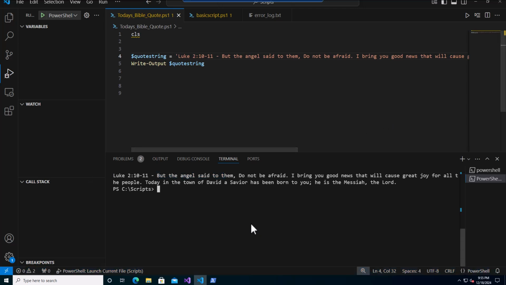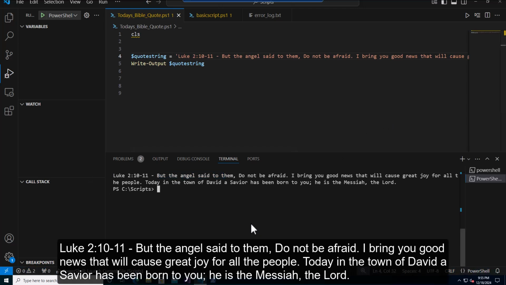Our quote of the day is Luke chapter 2 verses 10 to 11. But the angel said to them, "Do not be afraid. I bring you good news that will cause great joy for all the people. Today in the town of David a Savior has been born to you. He is the Messiah, the Lord."